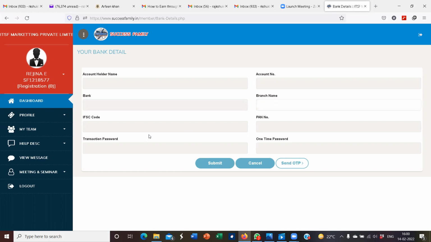Then the branch name, then the IFSC code. In certain cases the IFSC code is a bit confusing, especially for Bank of Baroda. In between somewhere there comes a 0, so people misread it as the letter O. That's not O, that's a 0 in between. If you place O instead of 0, your transaction will automatically get cancelled.